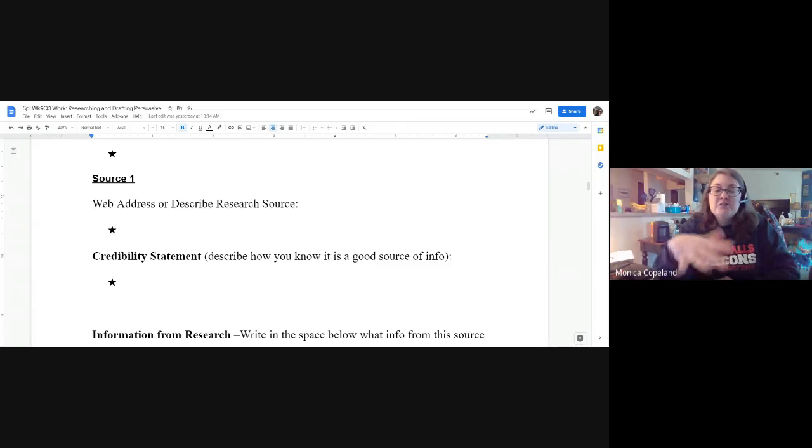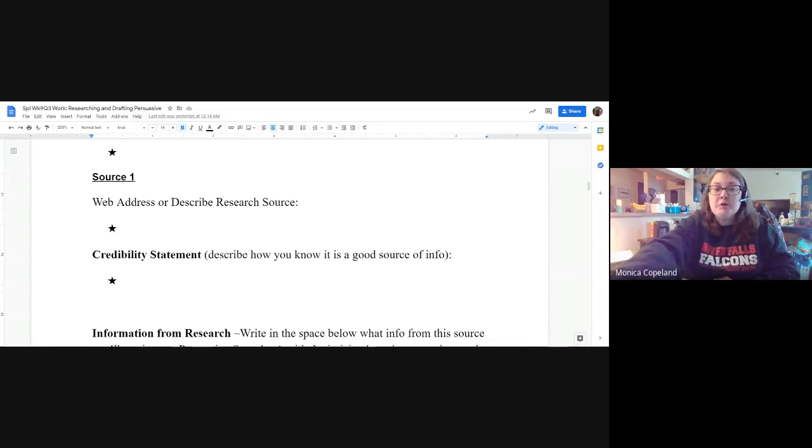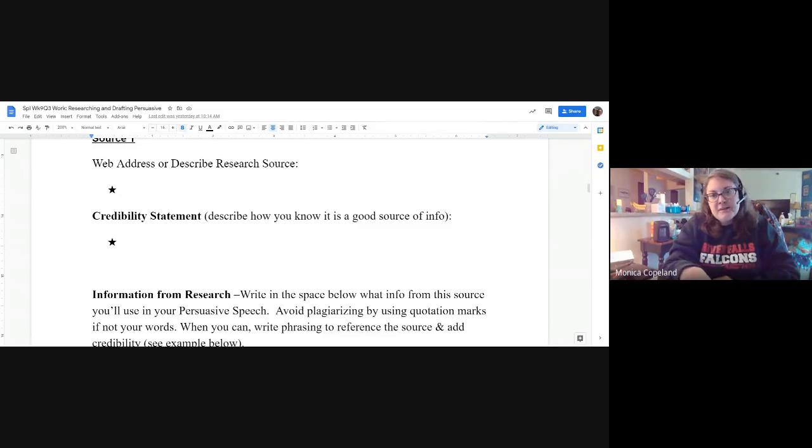When we do research today, just like when we did informative speech research, you're going to put at the first star here either the web address or describe the source. Just like with the informative speech, it's a good idea to have primary sources. So this would be things like government documents, anything that ends in edu or .org, and typically experts. So if you have a parent or a teacher who's really good in this topic you're on, absolutely talk to them, get some expert opinion. Here, just like last time, credibility statement. So just a sentence describing how you know it's a good source of info.